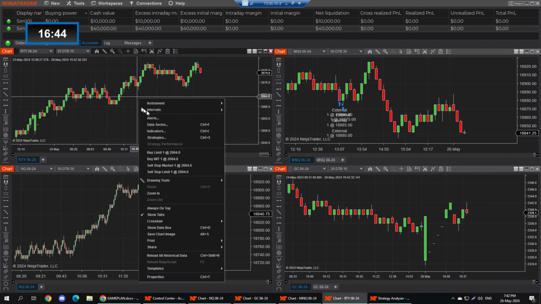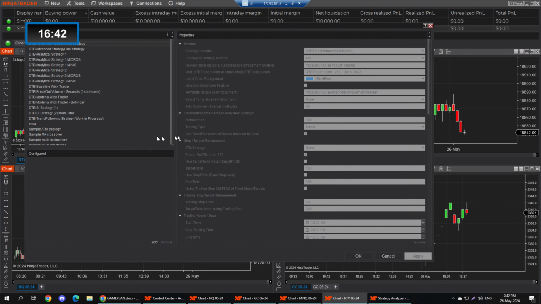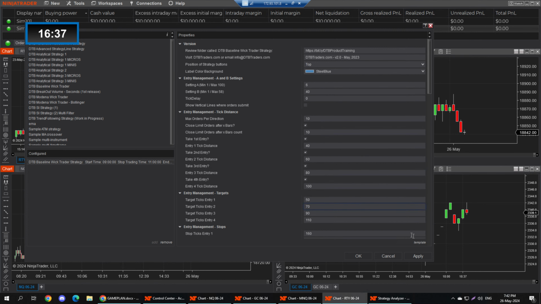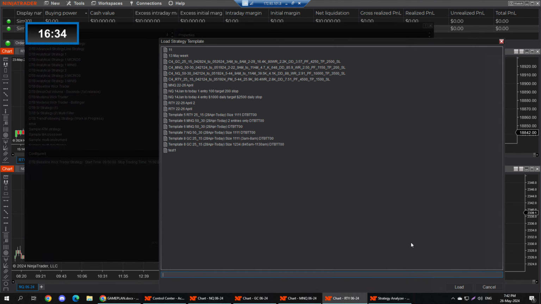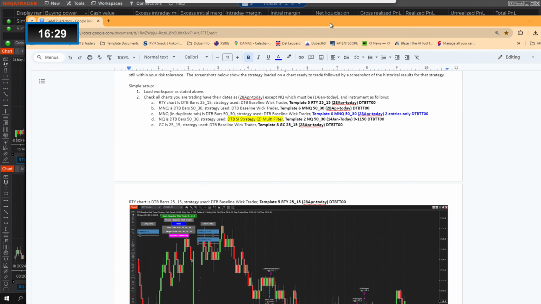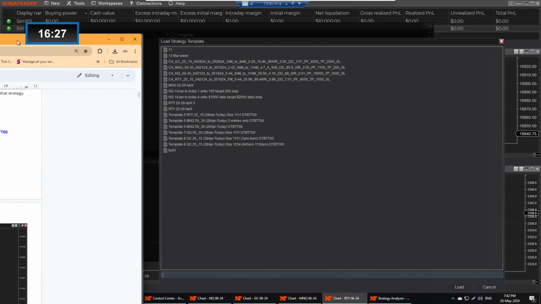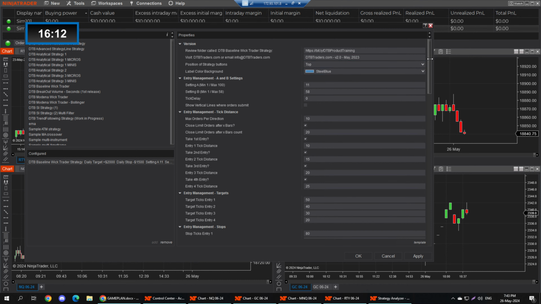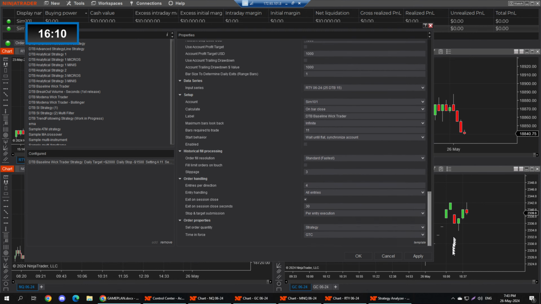Okay, I'm going to go to the strategies and I'm going to go to baseline wick trader and go to template load. This is what you guys are going to be doing for this week. You're going to be looking at this document and you're going to load exactly what it says on there. So again, you're looking at template number 5, which is the RTY, 28th of April to today. You're going to load that up, and that's going to pre-populate all the settings on there.